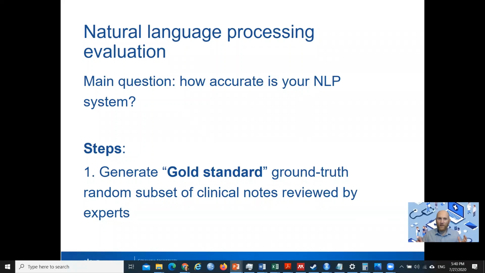So here are a couple of concluding thoughts for today. Let's talk about natural language processing evaluation. The main question of evaluating your natural language processing algorithm is how accurate is your NLP system? We briefly mentioned that not all the nursing NLP studies are doing this system evaluation, which is very important because without evaluation, we don't know how accurately the system would identify the concepts it needs to identify. So the steps of the process are as follows.